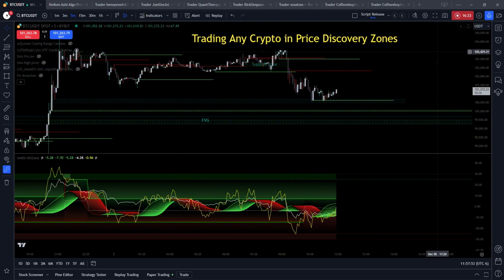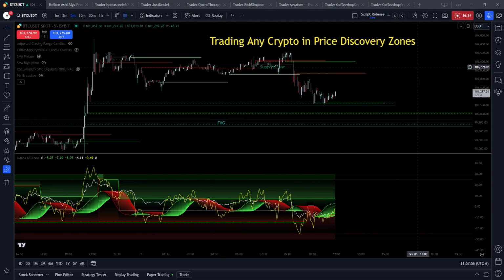And that's how to, what to look for in price discovery zones. Use the fair value gaps. Use the order blocks that you'll find on smaller time frames. You'll be able to find reaction points for when price finally does pull back to those levels, because price always pulls back to those levels.